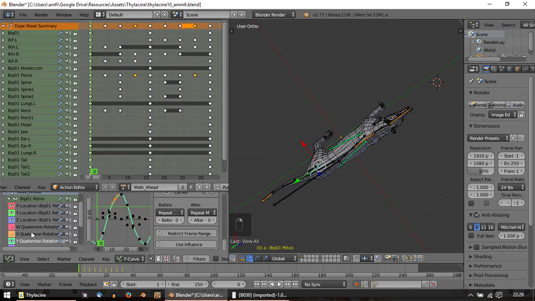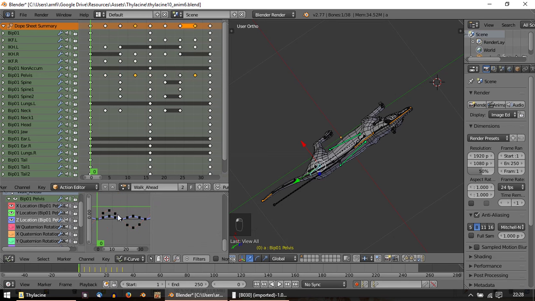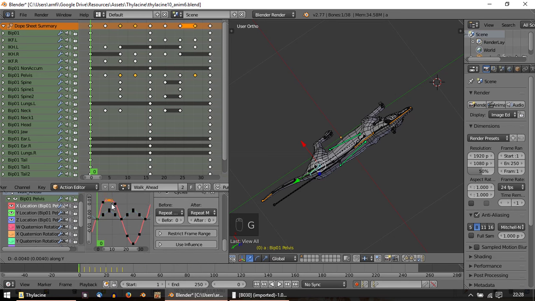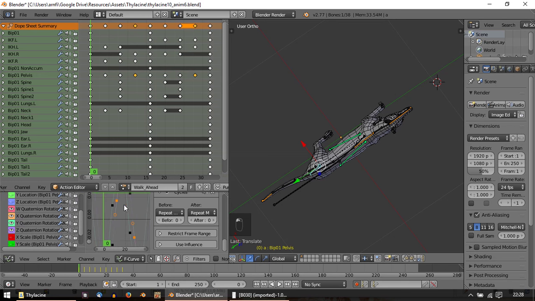And move. Nope. Here. Move this one down. Move this one down. And move this one down. And not really. Well, the location should definitely be smooth enough, but we should also check out the rotation a bit more in detail.